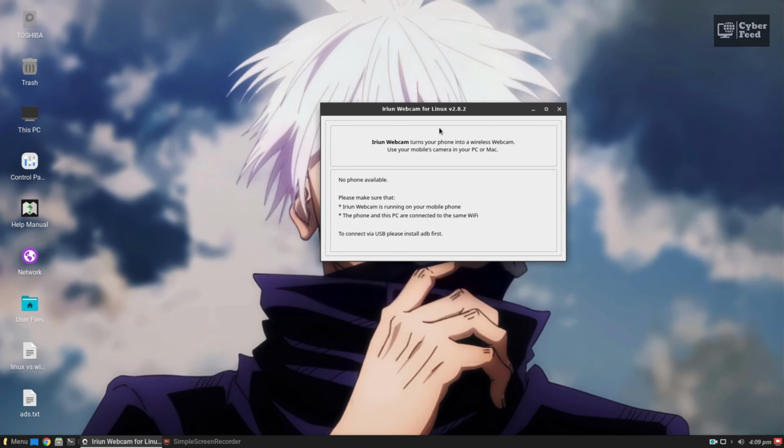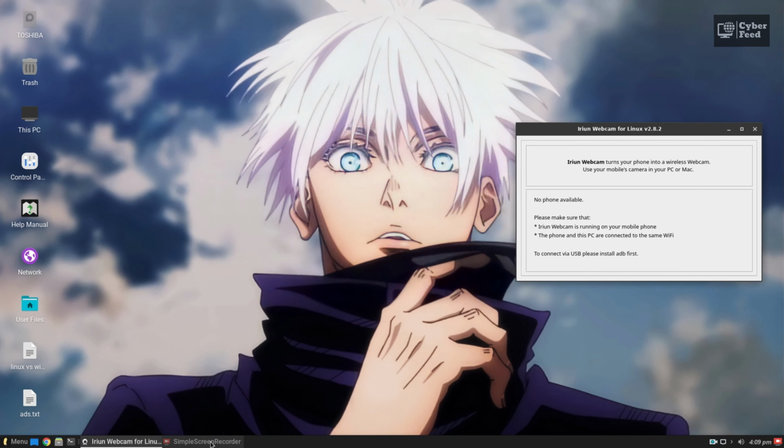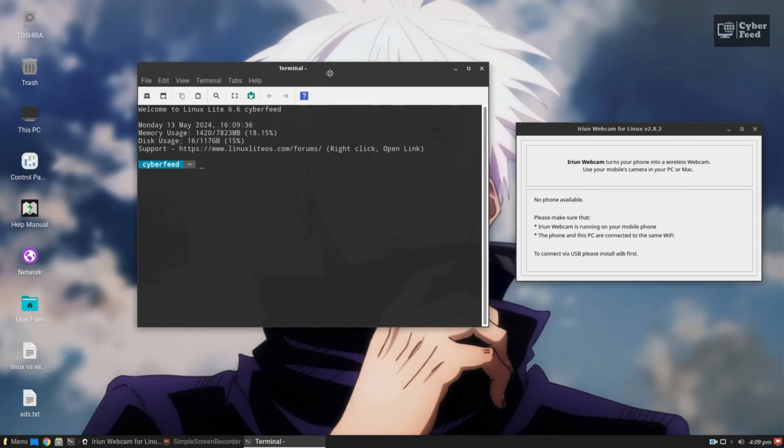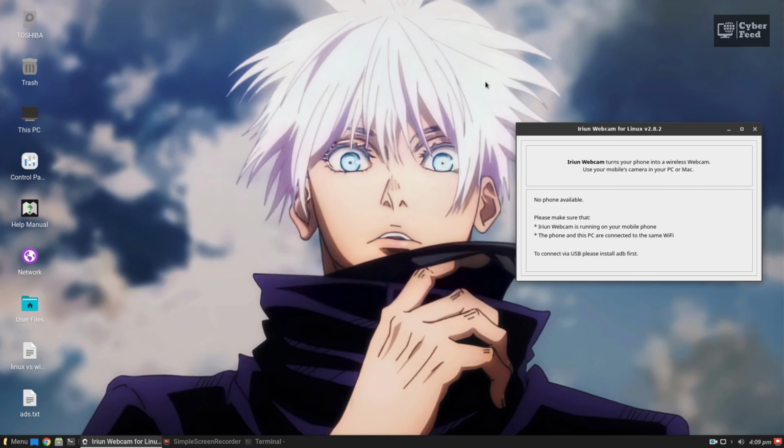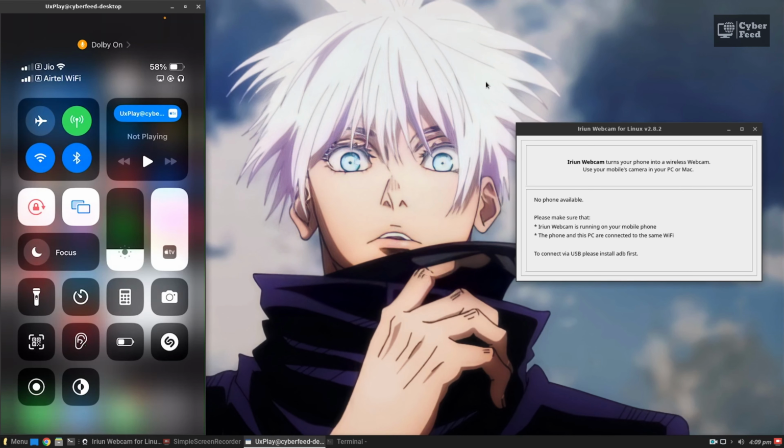For that you also have to install Webcam on your mobile device. So let me screencast my mobile device here, after that you can see the whole process. Let me start UxPlay here. This will help me screencast my mobile device. Wait just a few seconds. Now you can see the screencasting has been started.